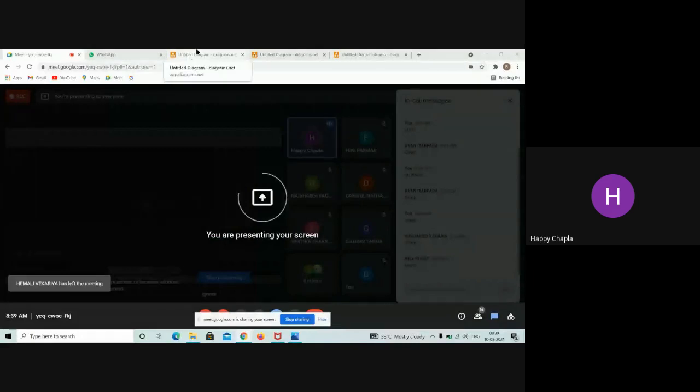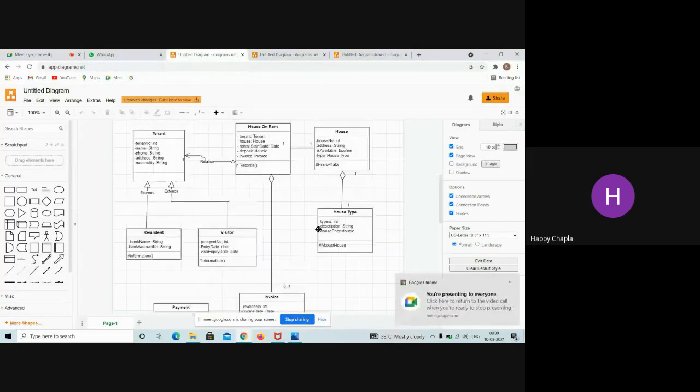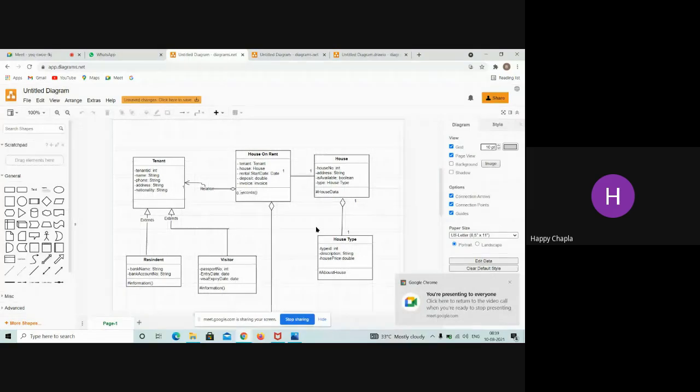Okay, next unassigned group, be ready. Yes Bhavin, your screen is visible. Okay, this is class diagram, right? Just wait, let me check. Okay, a house on rent and house class. What is the connection between those two classes?